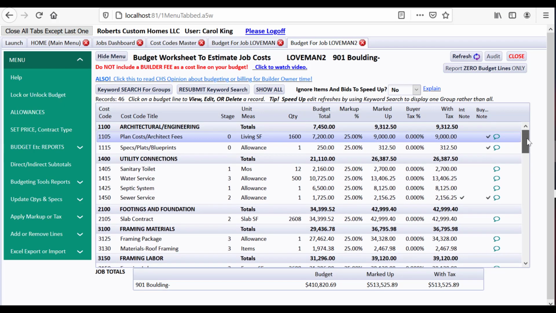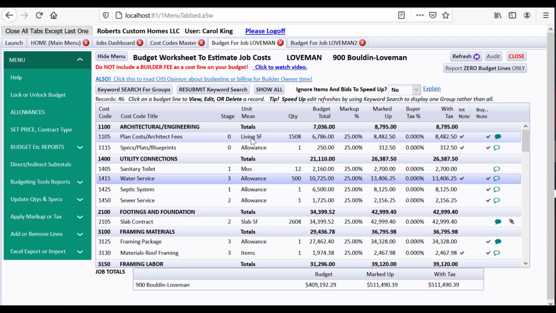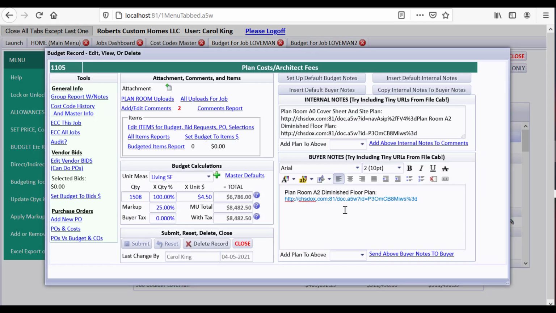Now the thing I'd like to point out is let's take a look at this plan costs and architect fees. There's no buyer notes here, but let's look at the budget for Loveman. Plan costs and architect fees. There are buyer notes, so I'm pointing out that it does not bring in the internal and the buyer notes from the budget that you copied from, and there's a good reason for that. It can give you a big problem.